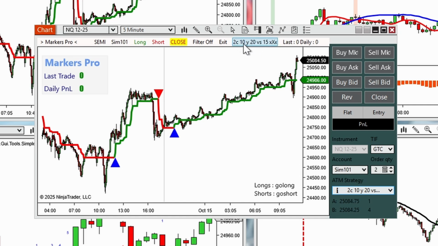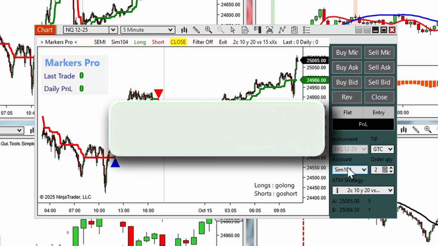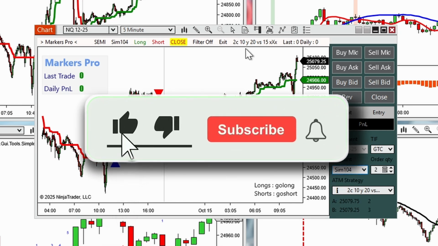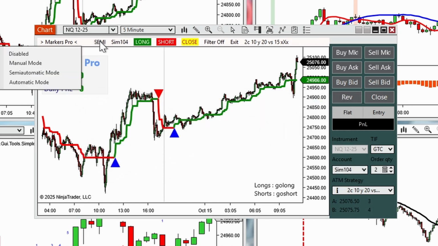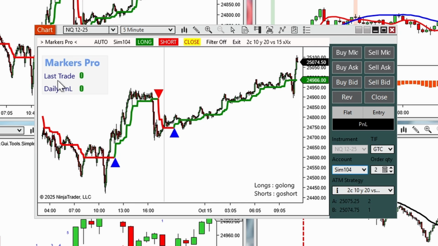Click on the ATM button, select your account, click on the account button, and then when Markers is detecting your signals and it is ready to use your account and your ATM, then you can execute all the longs, all the shorts in fully automatic mode.